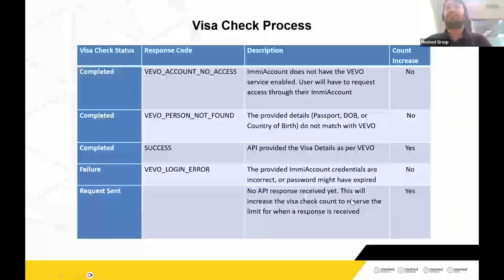So here is the list of statuses, the relevant response codes and descriptions, and whether they count towards the visa check counter or not, in other words, which statuses will be billed. In that case, completed could mean Vivo account no access. That means your IMEI account doesn't have the Vivo service enabled yet. So in that case, you have to send a request to the department to give you the permission for that service for your IMEI account. You need to request from the IMEI account itself.